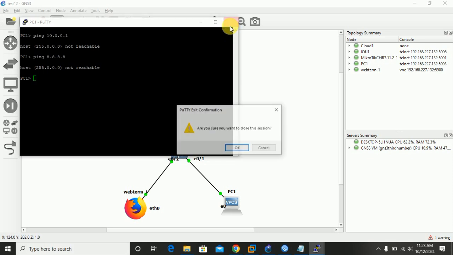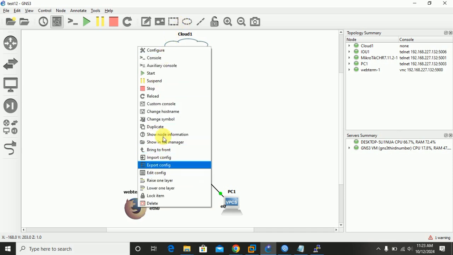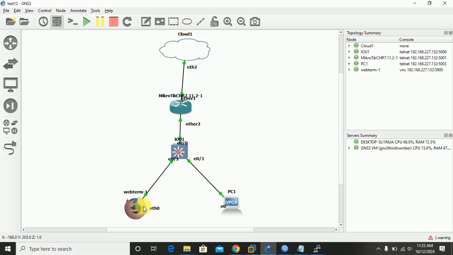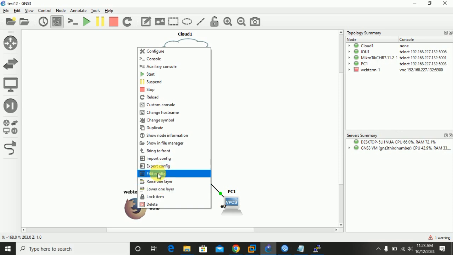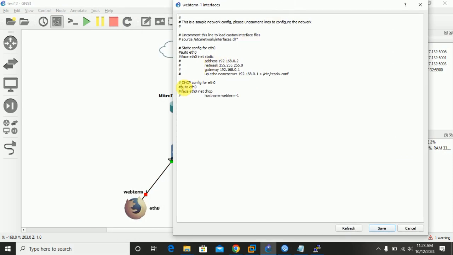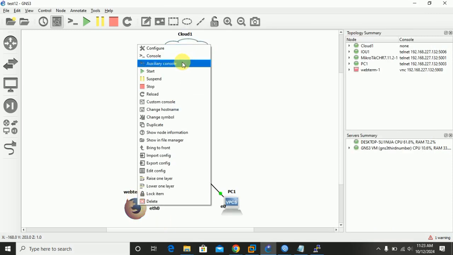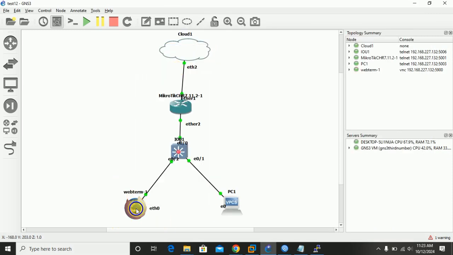Still it doesn't work. I will leave it. Now I want to enter the web browser. I want to stop that and enter the edit config. Now I want to clear the hash from auto Ethernet 0 in the interface Ethernet 0. Now I want to start.